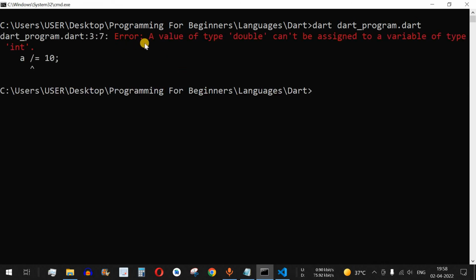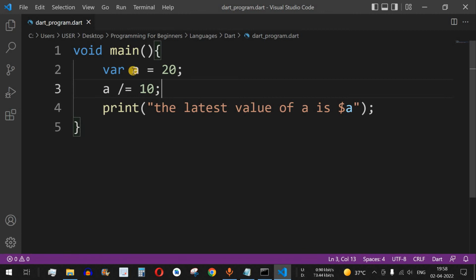So as you can see, we are getting an error. A value of type double can't be assigned to a variable of type int. Guys, this happened because initially we provided the value of a as 20 and now the program knows that the value of a is 20, which is of integer type. So integer data type is assigned to the variable. So now what we are doing is we are dividing 20 by 10. But in the previous videos, as I have explained to you, the / that is the divide operator gives you a double data type in return. And in order to get an integer data type in return, we have to use this operator.